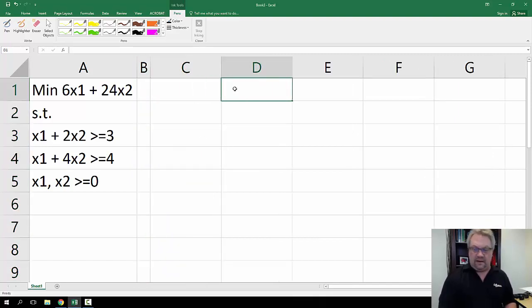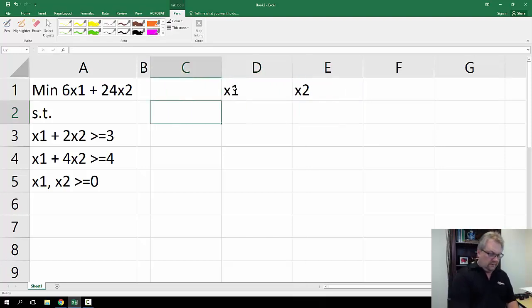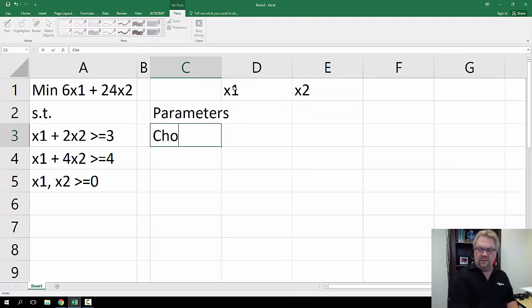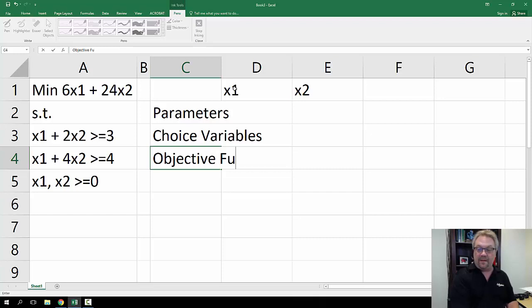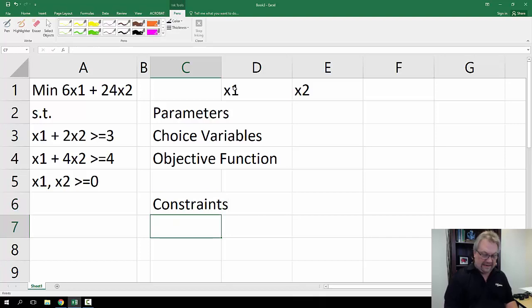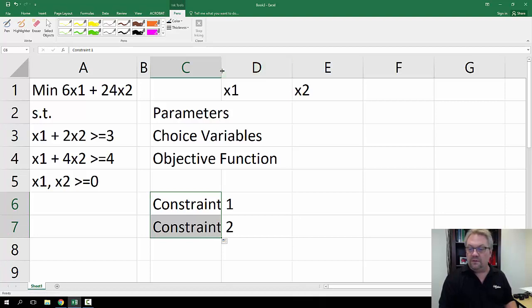Okay, so we set this up. I'm trying to set up the same way I did in the previous videos. So here's x1. Here are the parameters of my objective function. Here are my choice variables. And then, of course, here's the objective function itself. You have to spell it right, though. Okay, and then, of course, you have your constraints. Constraint 1, 2, and 3. I just have 2. Okay, there we go.